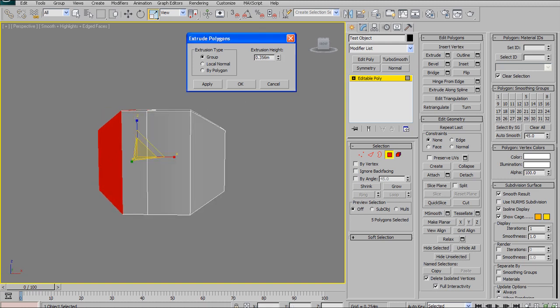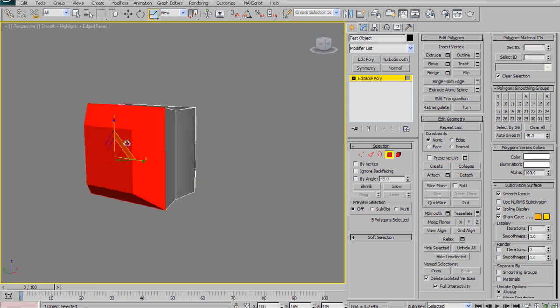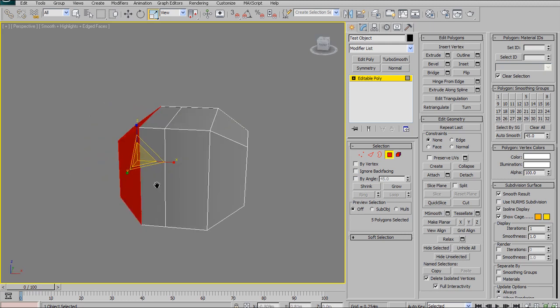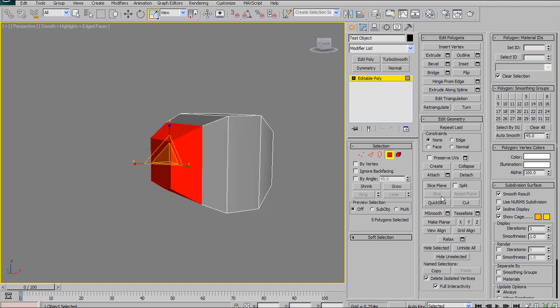So just say OK. And then, after you're done extruding, you can scale it outwards or scale it inwards, or do whatever you like with it. So I'll just scale it in for some fun there.